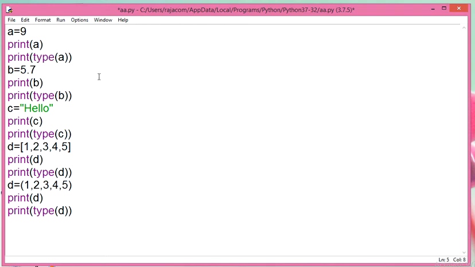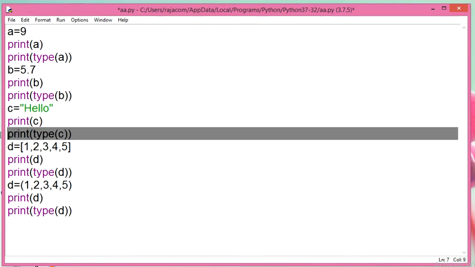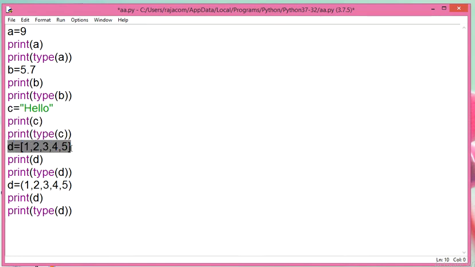So student, here are some variables. The first variable A is storing 9, or we can say that 9 is stored in A. Another variable is B, which stores 5.7. Another variable is C, which stores hello. Another variable is D, which stores 1 2 3 4 5, and all this data is under square brackets. You can see the square bracket here, which represents that it is a list.